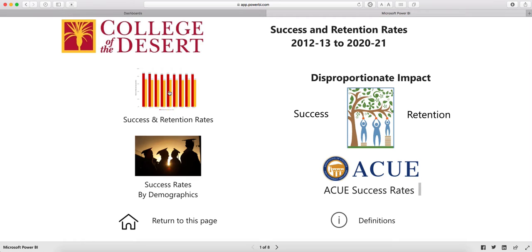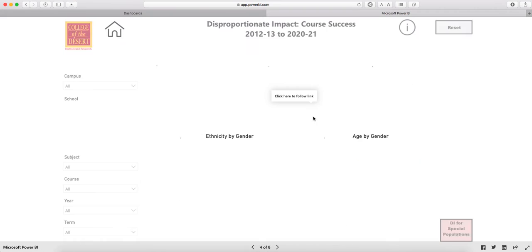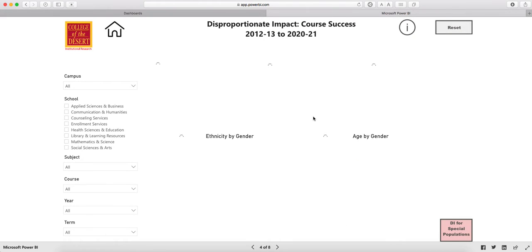That was success and retention rates. Let's go over here and look at disproportionate impact. That really only corresponds to these two, the success and retention. This one, it doesn't. This is not really in the right place, but I didn't put it there, so you can't blame me. So I'm going to click on success here.